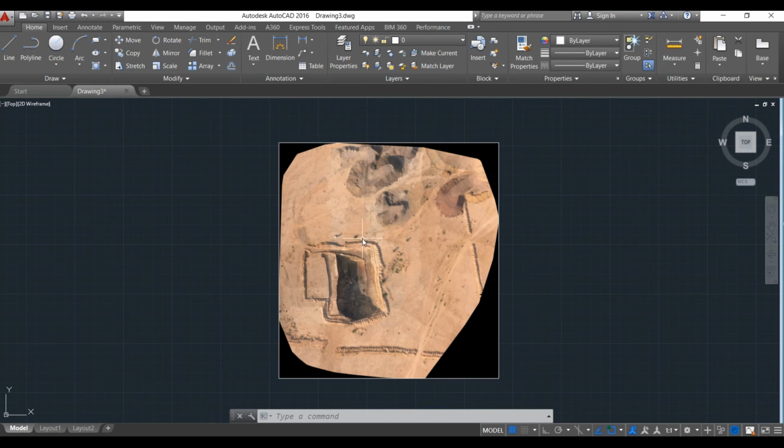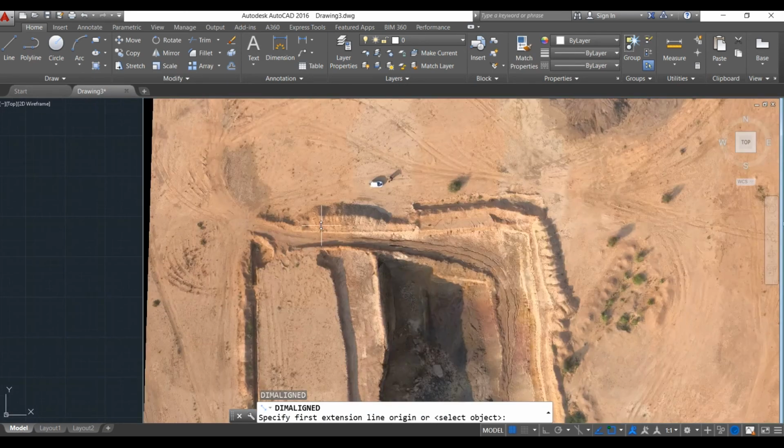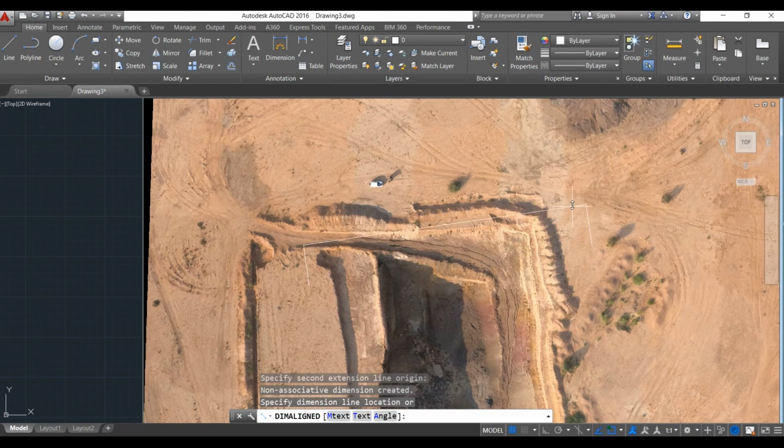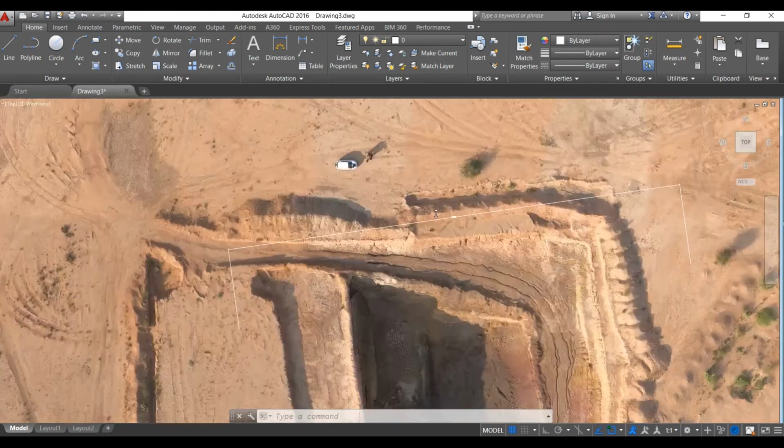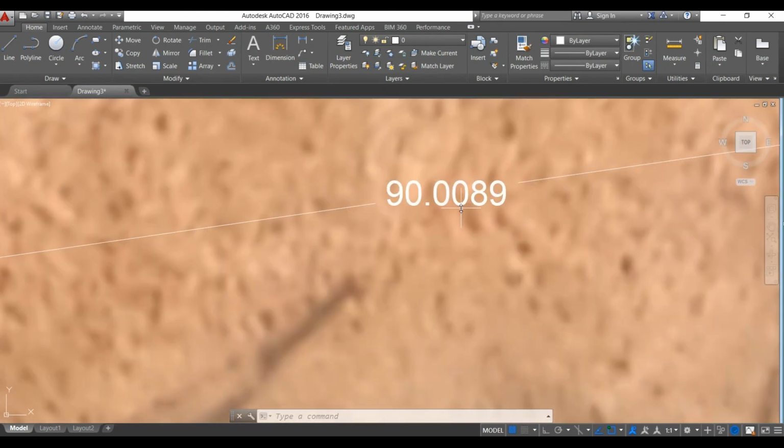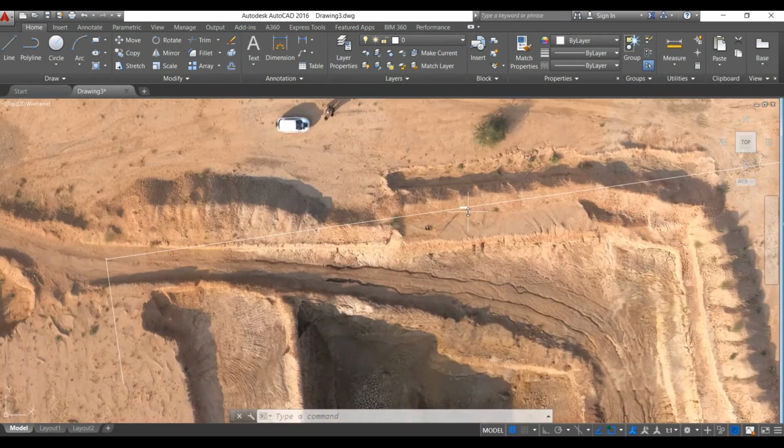Now I'll be performing a basic calculation, like getting the area or the length of the land. So first I'll be using the DAL command. I'll be measuring a part of the pit, and you can see that it says the dimension text 90.00 something, and if we zoom here we can see the length. This length is in meters.